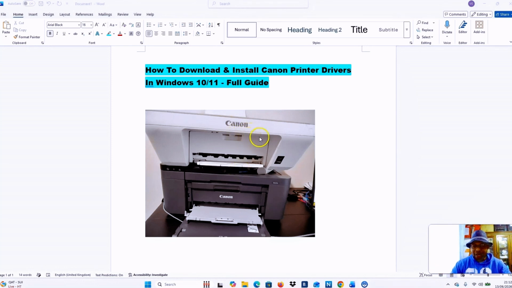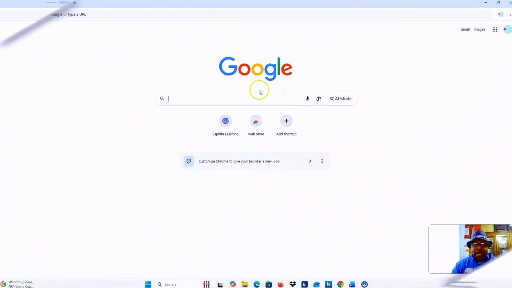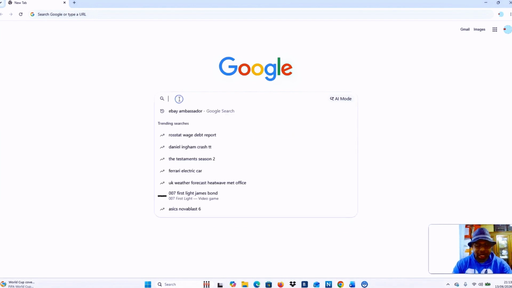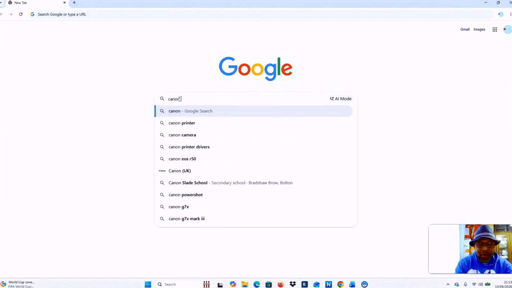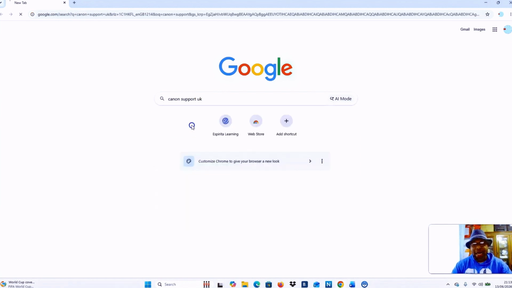These Canon printers, the first one is Canon Pixma MG2450, and the second one on the bottom is Canon Pixma TR4755i. You can use Google Chrome or Microsoft Edge. I'm going to go to Google Chrome, then search Canon support in your region, then select Canon support.